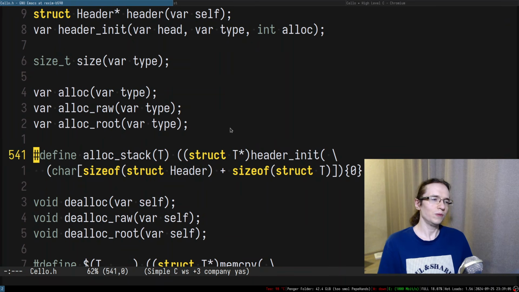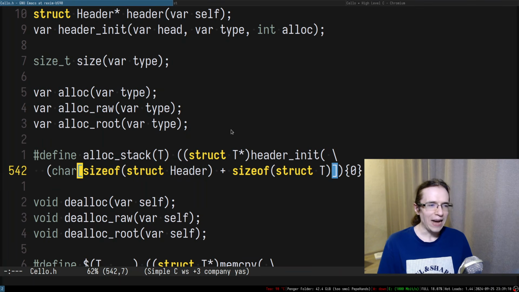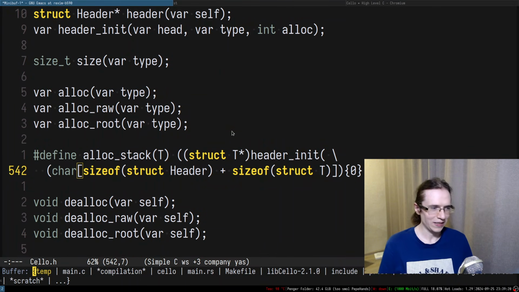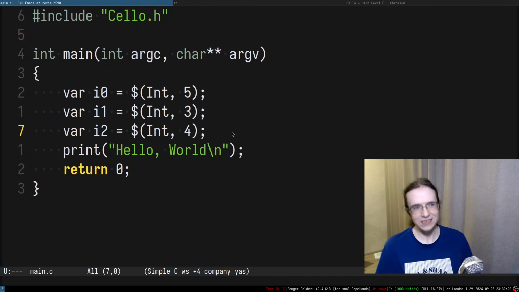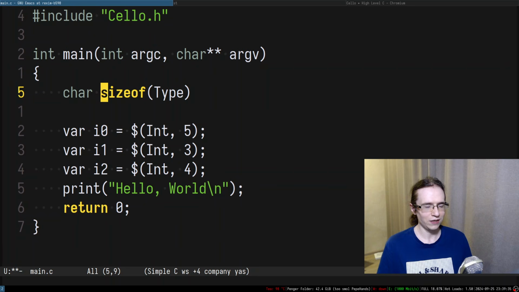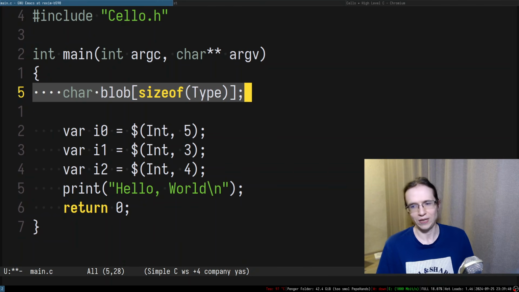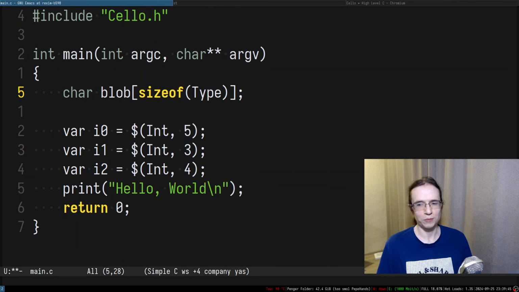Oh, so alloca stack just declares an array of bytes of the size of the type. I see. Okay, so that's how it allocates any sort of type on the stack. Right, you have some sort of a type, it takes the size of that type, and just allocates a blob of that size and basically copies the bytes of that type to that blob. So that's how it is allocated on the stack. And it completely ignores the alignment XD.